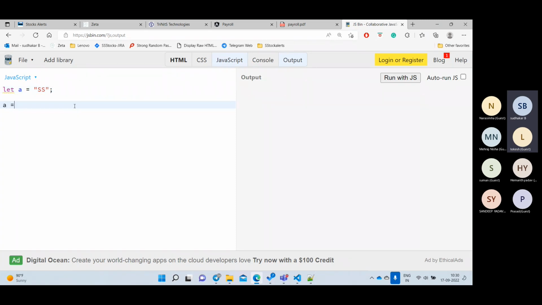Okay, now I will say a is equal to 30. What is the type of a now? Number. Okay, now I will say a is equal to false. And now if I am printing, what is the value it will get? I will print it false, right? What is the last one? We have false, so that is the one we'll get.